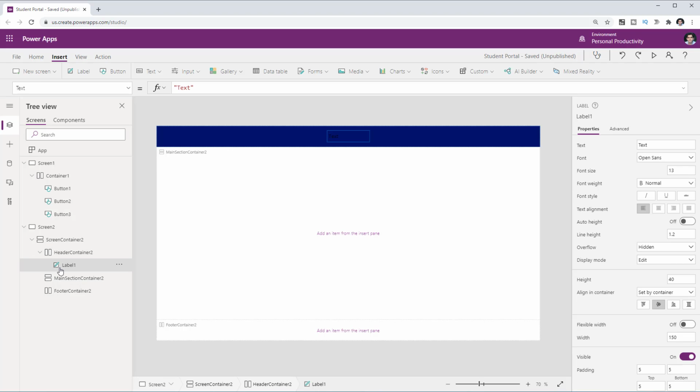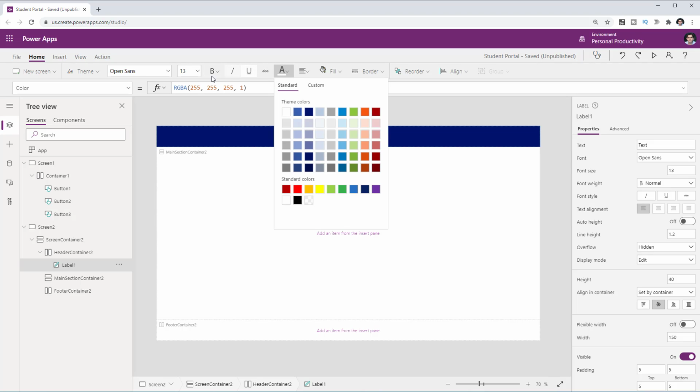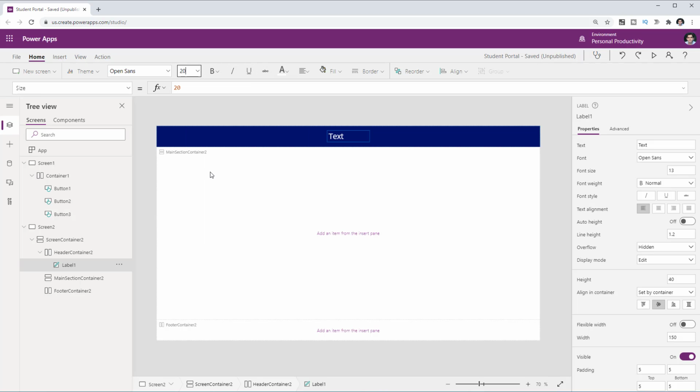And I will head back to my label right now and go ahead and change the color property to white and maybe increase the size of the label to 20. I would like this label to stretch the entire height that is available in my container. And of course the width as well, I would like it to be flexible, and I would like the text to be aligned in the center. So I've just gone ahead and given this some text. So this is my student portal app.